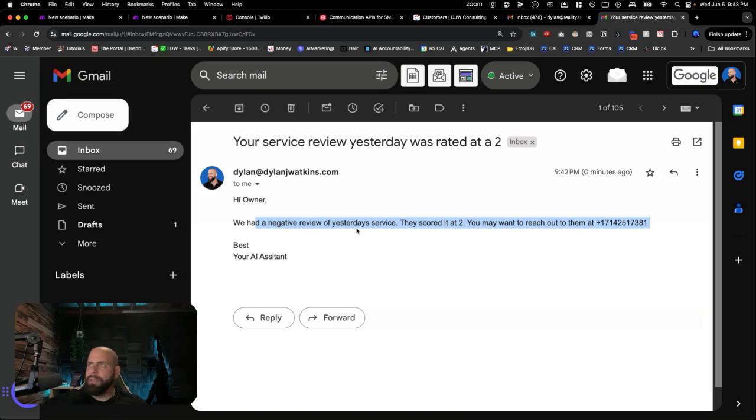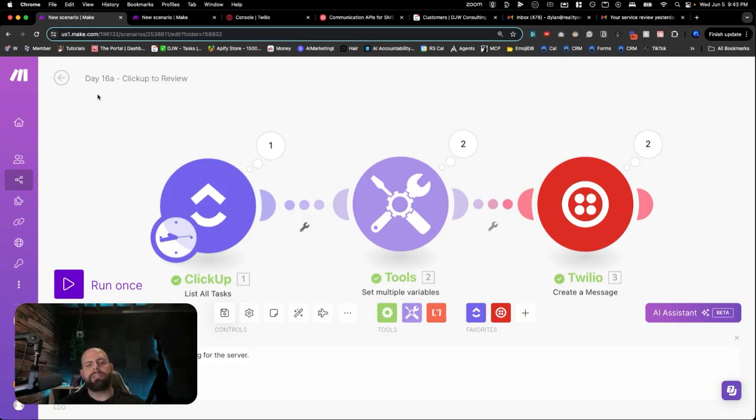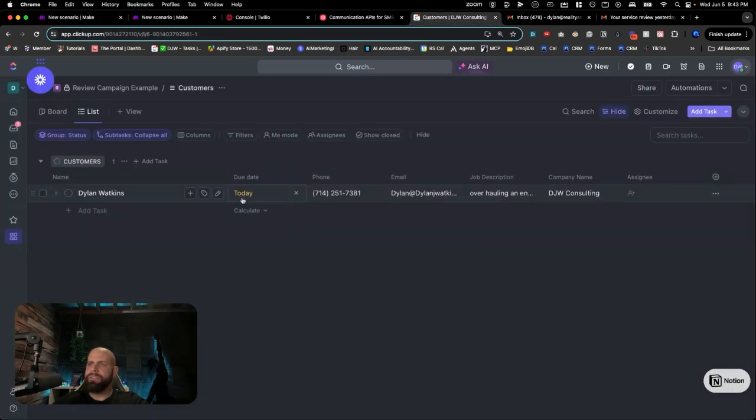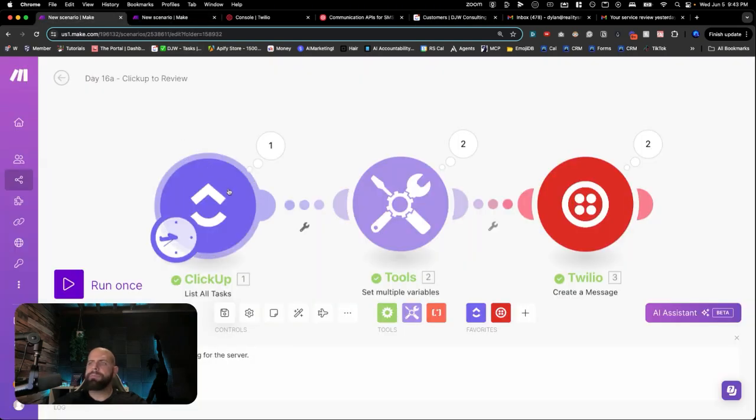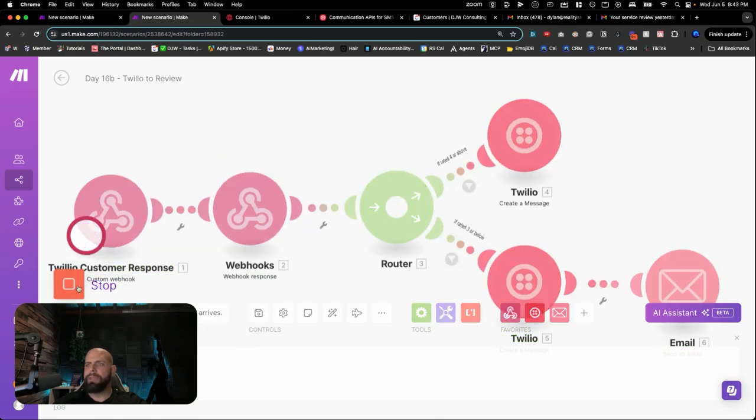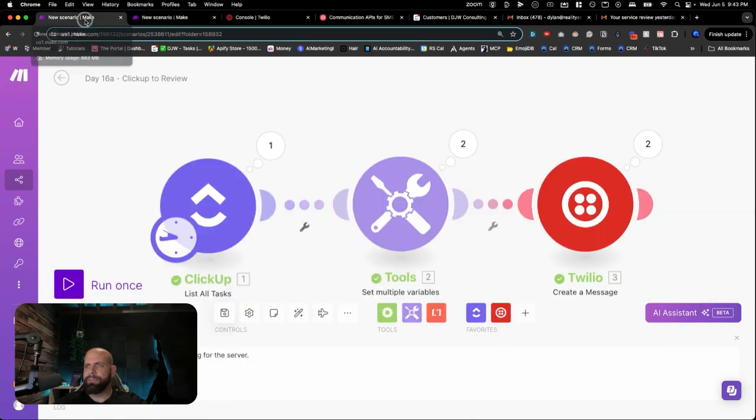So the next question that we have is, how do we trigger this so the day after the event we have this go out? Right now we're going to be using ClickUp, and we're going to use this due date to monitor inside of Make over here to say if this is the right date, we're going to go ahead and send the review message and have this whole system working. So I'm going to run this one.